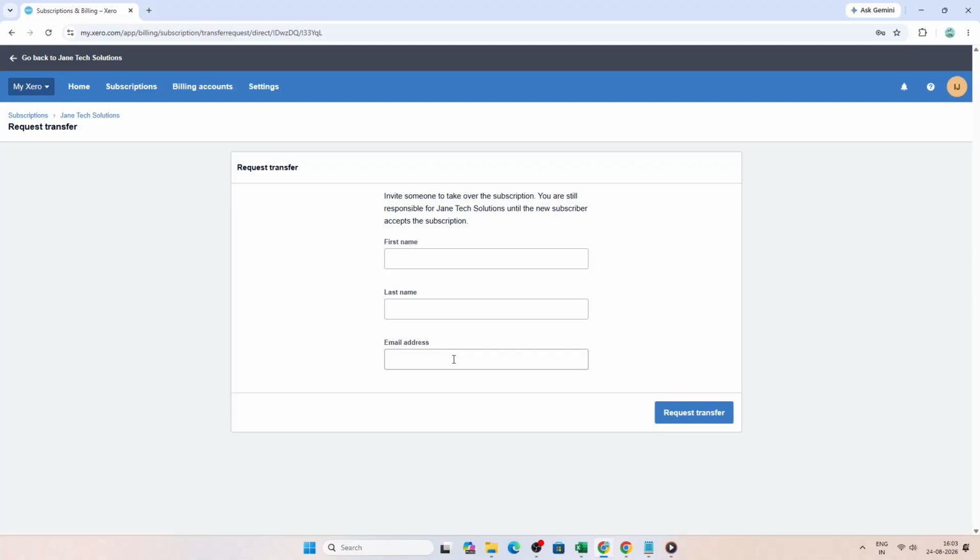Once everything is entered correctly, click Request Transfer to send the invitation. At that point, Xero will send the transfer request to the new person so they can accept it.